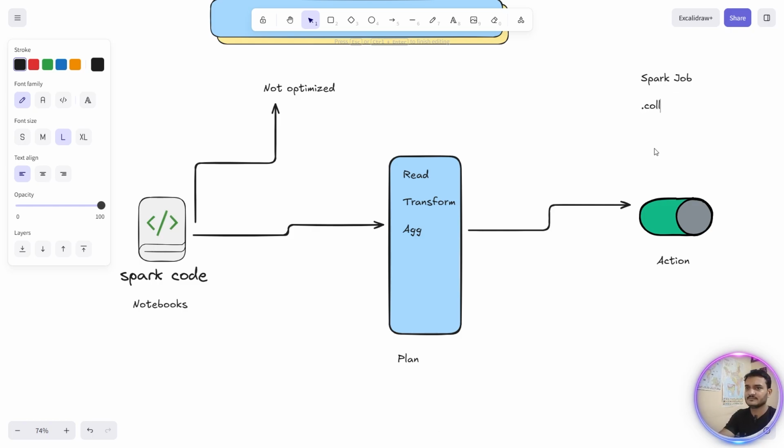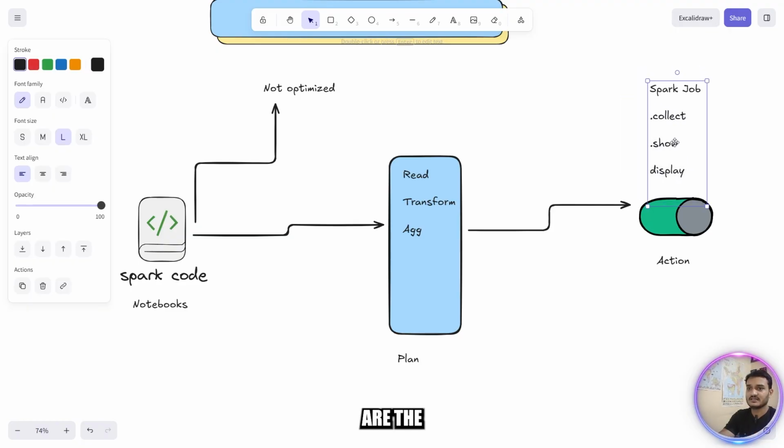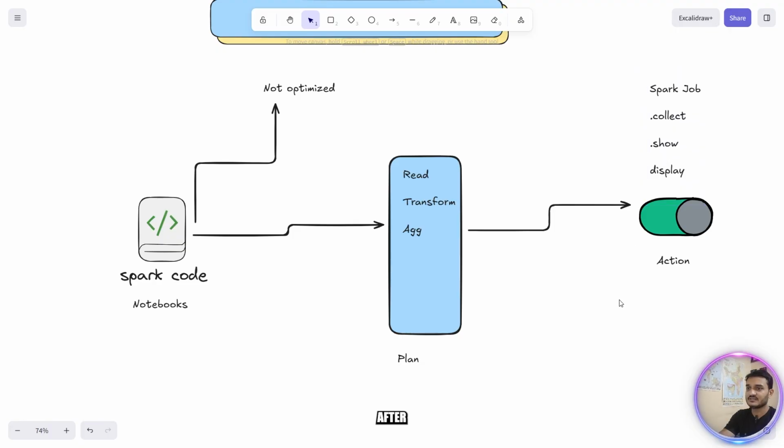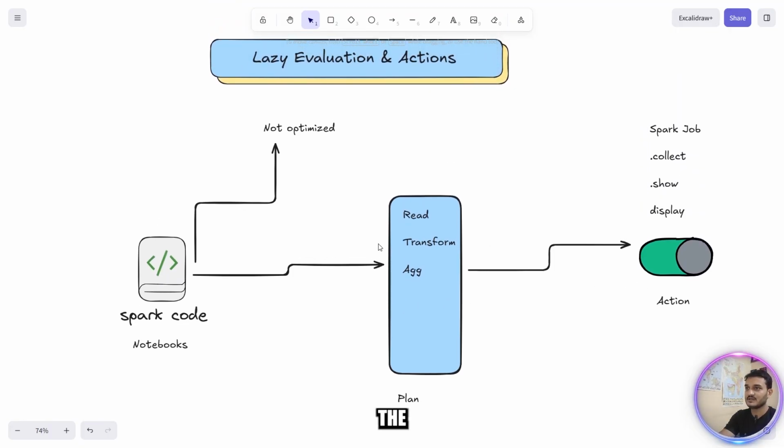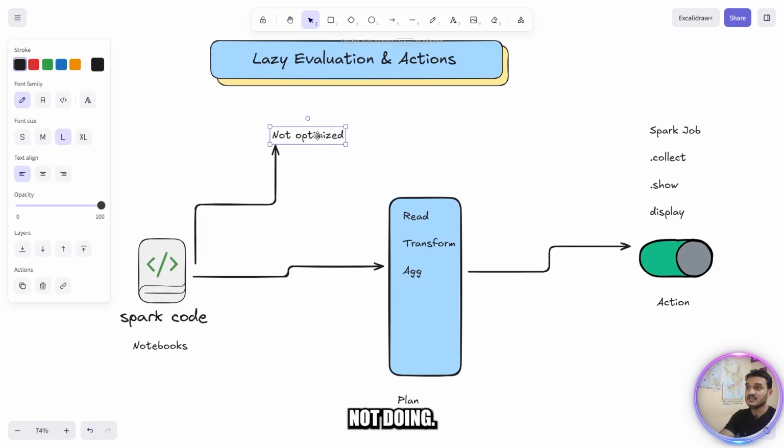Let me give you examples. Collect is a kind of action, show is a kind of action, and display is a kind of action: df.display, df.show, df.collect. I'm giving you these three examples right now. So these are the Spark actions. After this is hit, the plan will get executed. This is the complete picture of lazy evaluation and action, what is going on behind the scenes and why it is not executing immediately. It is because our code is not optimized.